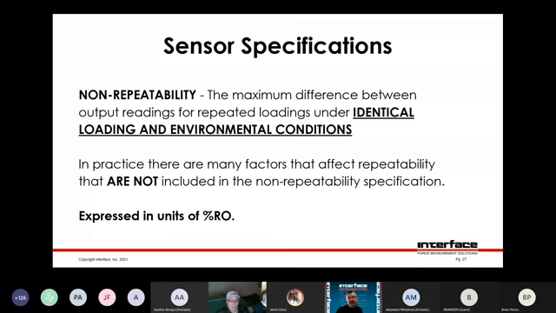Non-repeatability is an interesting specification. It's defined as the maximum difference between output readings under repeated loadings, under identical loading and environmental conditions. And that's very important because in practice, it's actually quite difficult to achieve exactly identical conditions. So the non-repeatability effects can be quite good in a load cell or in the system, but it's really assuming everything is exactly identical every time you load it. And that's usually not the case.